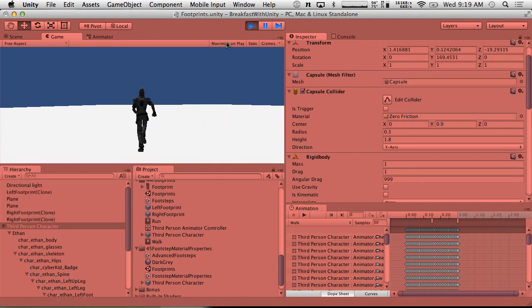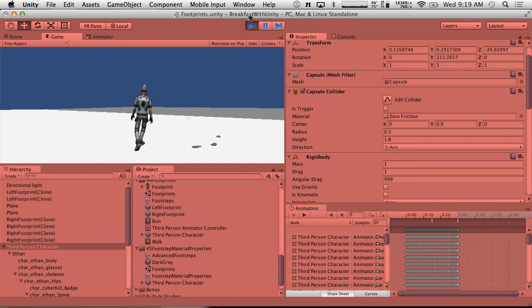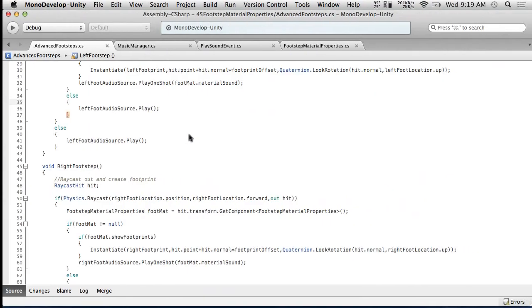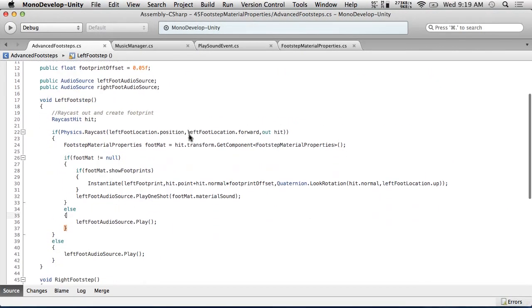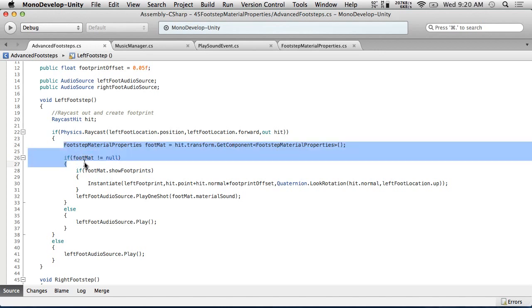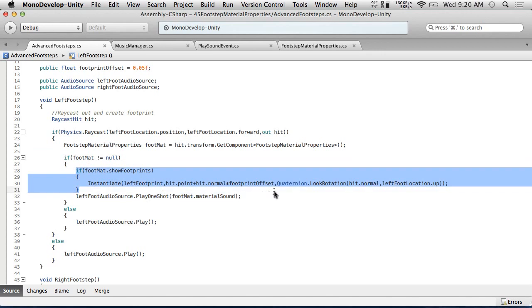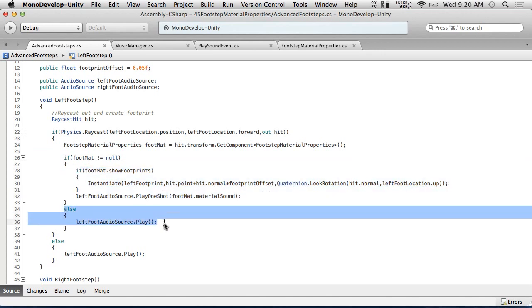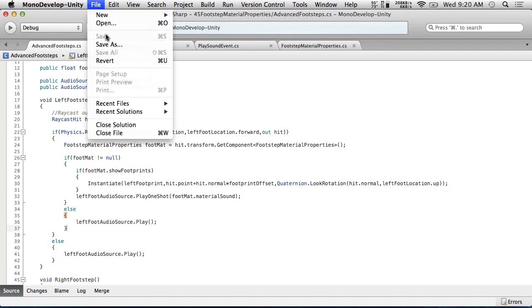Alright, so now you know how to drive things together. So let me just go over this really quickly, what we actually did here. We raycast to find what we're hitting. This is where we're going to put the footprints, but also to find out what we've hit. If the thing we hit has a foot mat material properties attached to it, which we check by doing this, then we use those properties to determine the sound or whether we do the footprints. Otherwise, we just play the default sound.